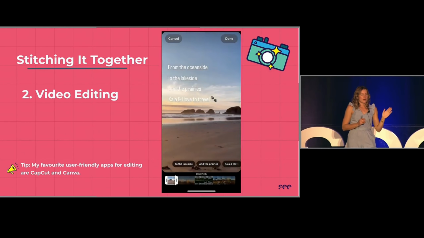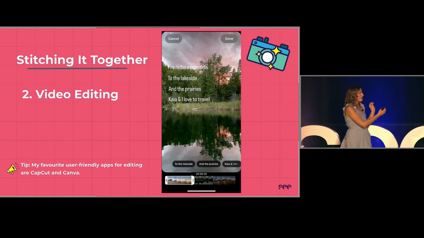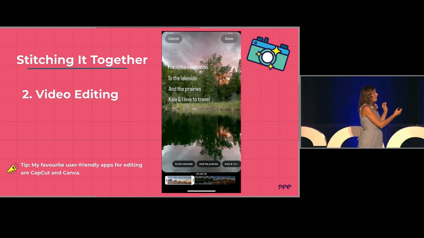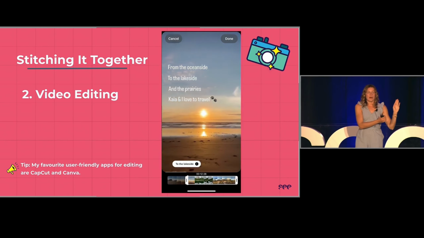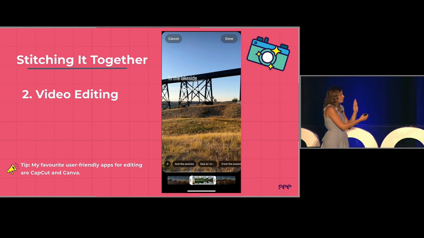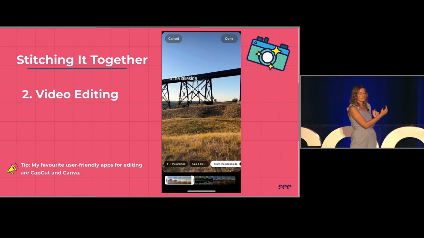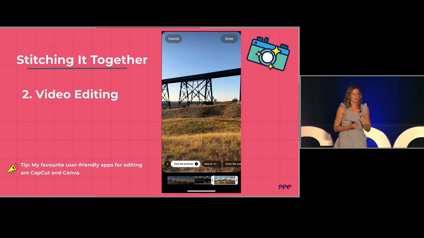So here now I've gone down and I've selected from the ocean side, and I'm just adjusting where that is going to end. And then when I'm moving on to the lake side, I'm going to be bringing the front of that clip forward, and I'm going to be adjusting it to where the ocean side phrase ends, and then right where the clip is about the prairies, where that begins. And I'm going to be doing that with every phrase all the way through.